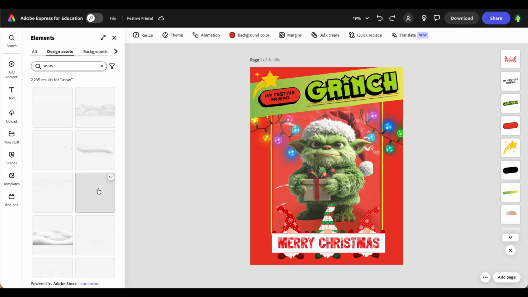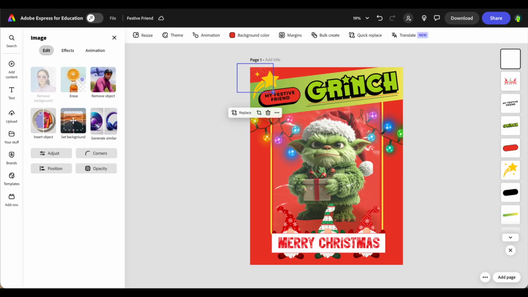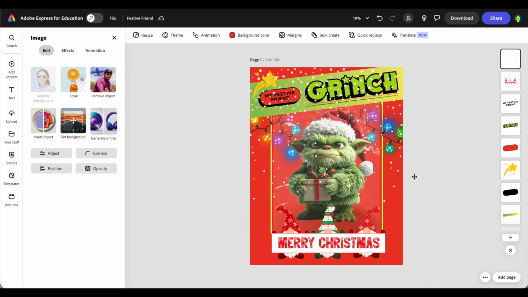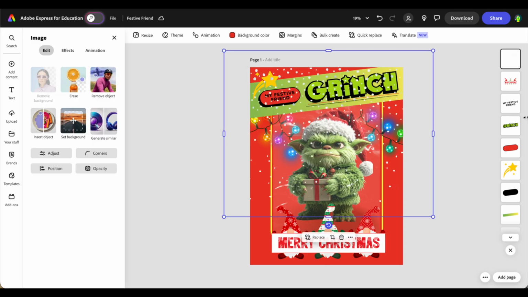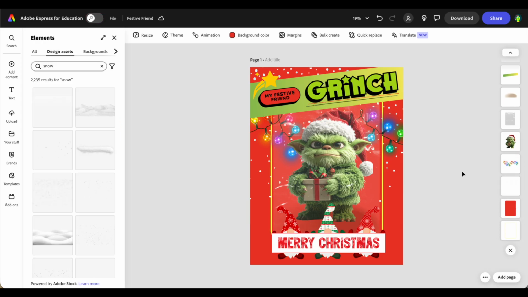And it wouldn't be Christmas without some snow, so let's get a snow layer on top too. That one's quite hard to see, but I'm just going to drag it and resize it. And then again, I don't want it covering my Grinch's face, so I'm just going to drag the layer on the right hand side and put it underneath, but just above that red one. Oh yes, that looks fantastic.